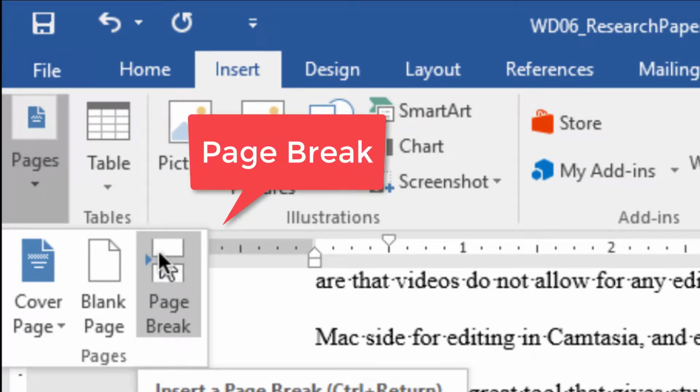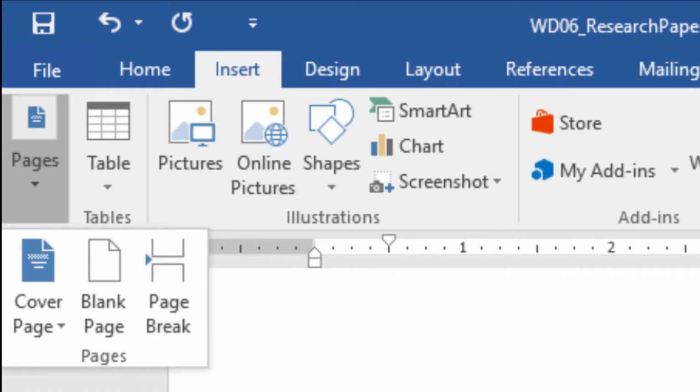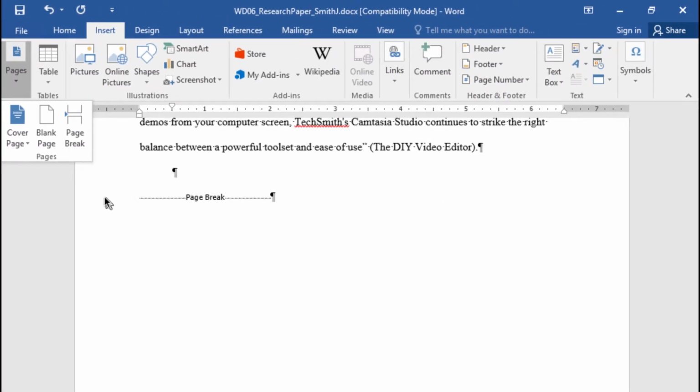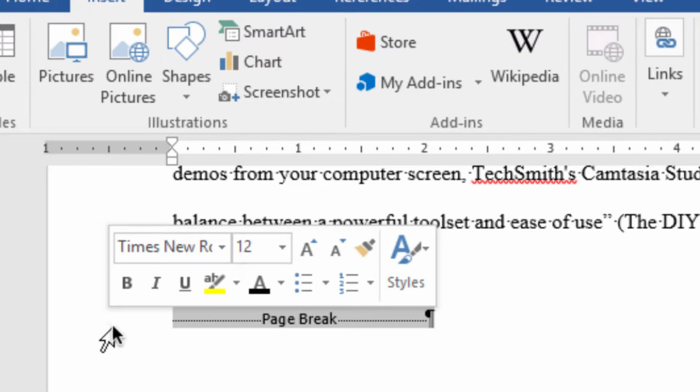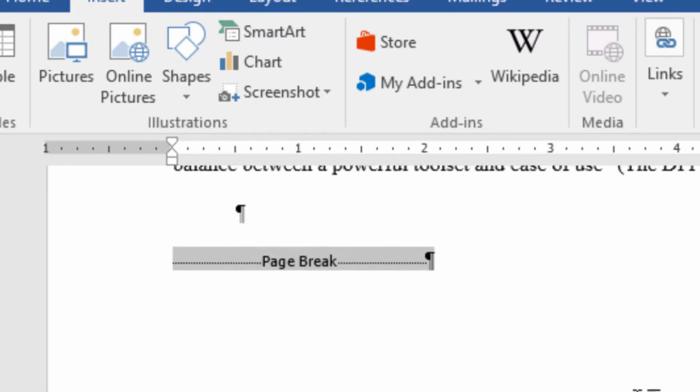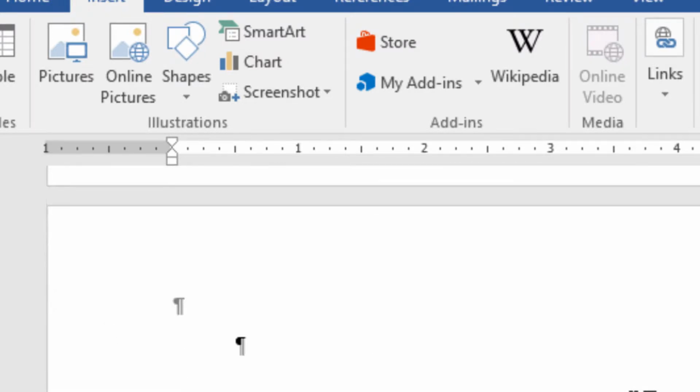If you're on a Mac, you might have a menu that says Insert and Page Break. So we're going to insert a page break, and you can see what a page break does. It creates a page break. There it is. If you ever want to remove it, you could highlight it and delete it. But it breaks you to another page without hitting return a bunch of times.